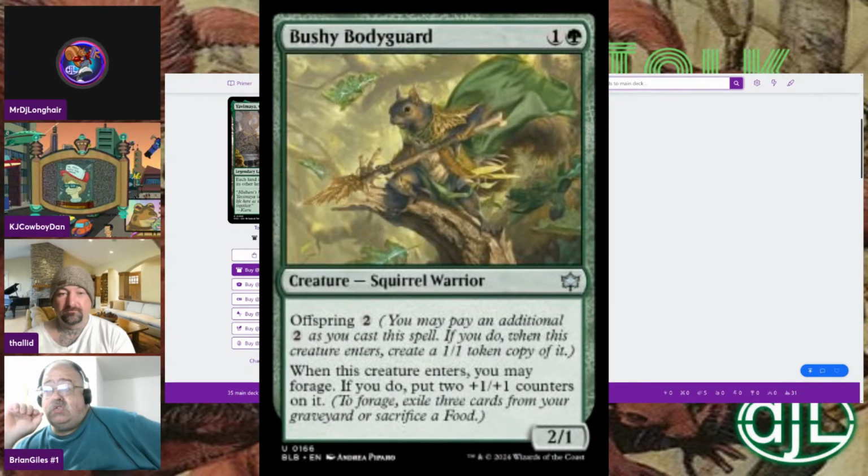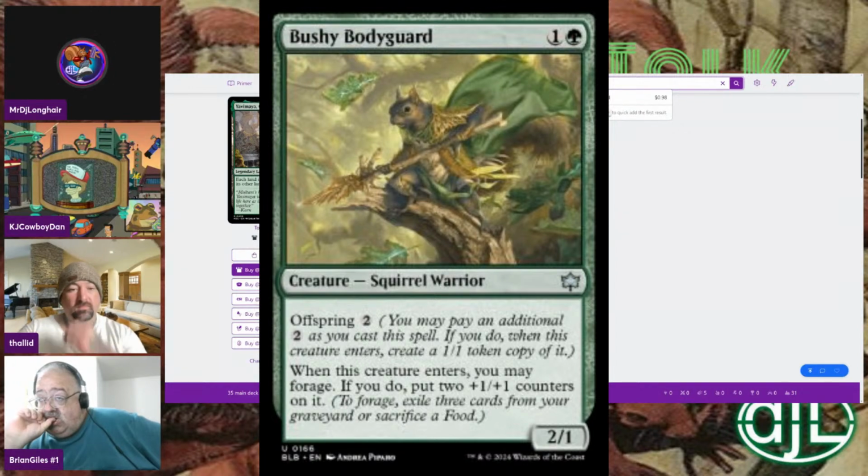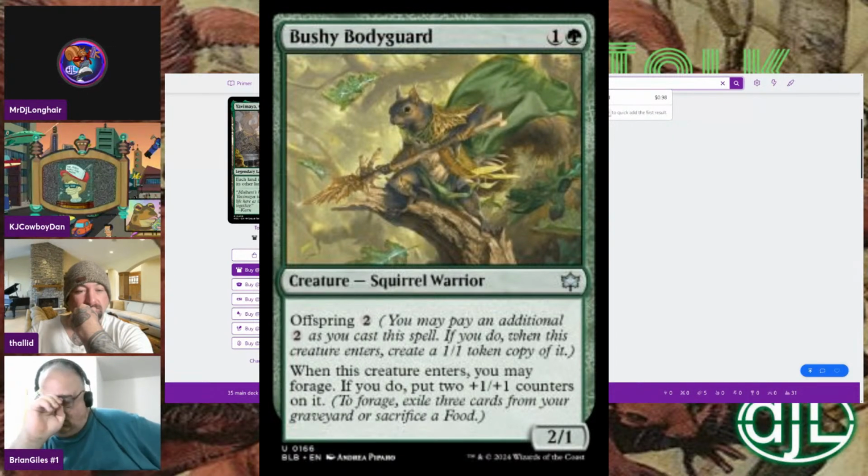So one of them is the new card, Bushy Bodyguard. It is a colorless and a green for a 2/1. It does have offspring, so it's kind of like kicker for you. You pay 2, and then you put an additional token in that's a copy of this, but it's a 1/1 instead. The other line of text, which is also on the token: when this creature enters, you may forage. Forage is where you ditch a food token or exile 3 cards from your graveyard. If you do, you put 2 counters on it. You can do that for this guy and also the 1/1 token that you just put in if you pay the offspring cost.